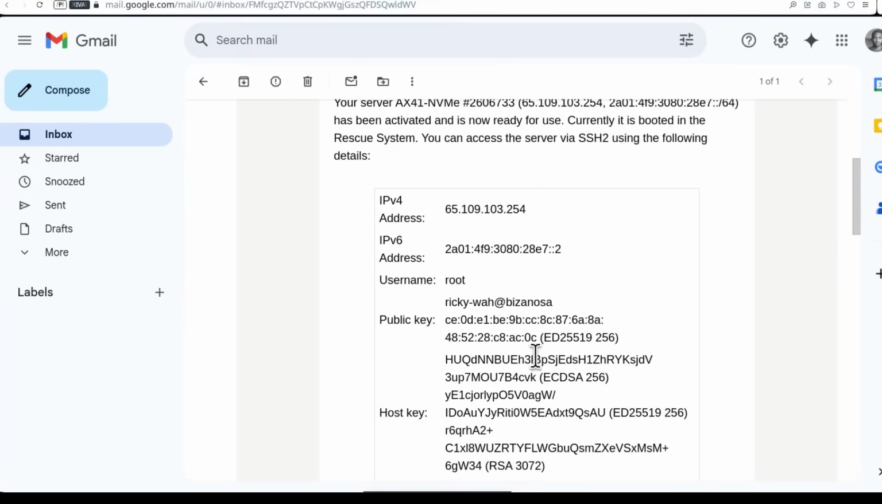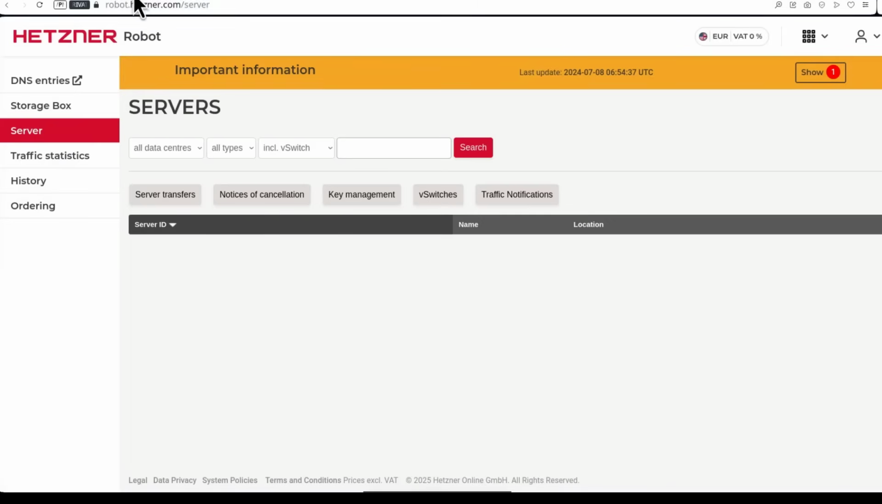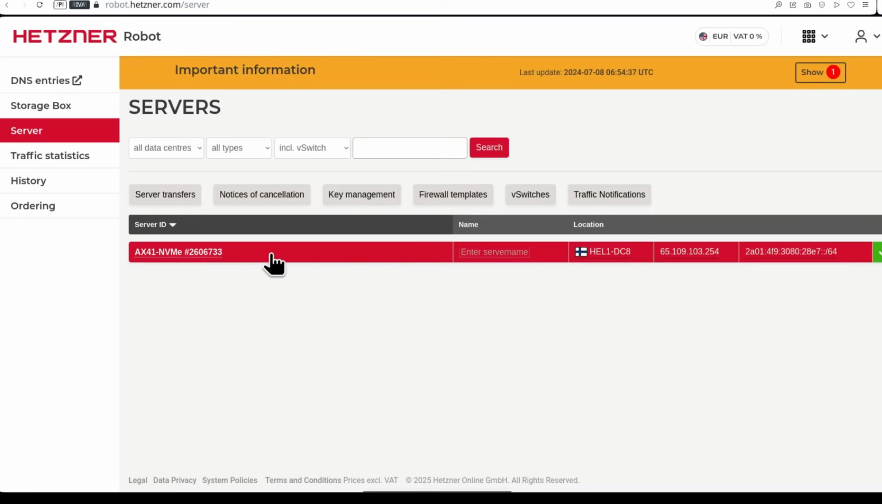I've just got this email that my server is ready. You can see I only got a public key, so I'll need to log in with my private key. But if you didn't add the private key, your password will be sent in this email. So let's go back to the Hetzner robot and I will refresh. And now my server is here. I can click on it.